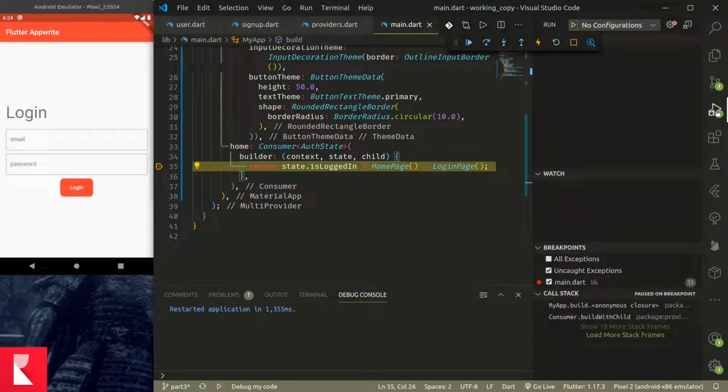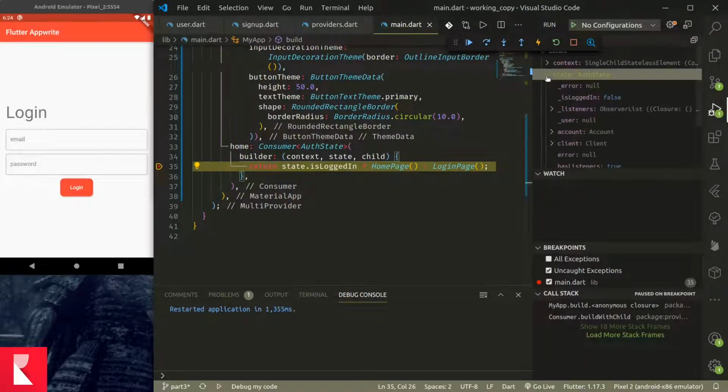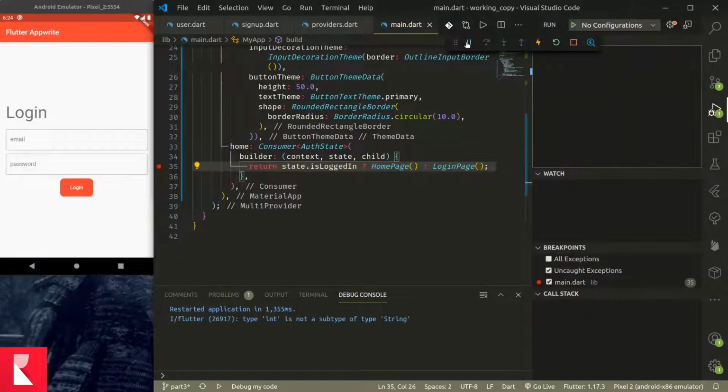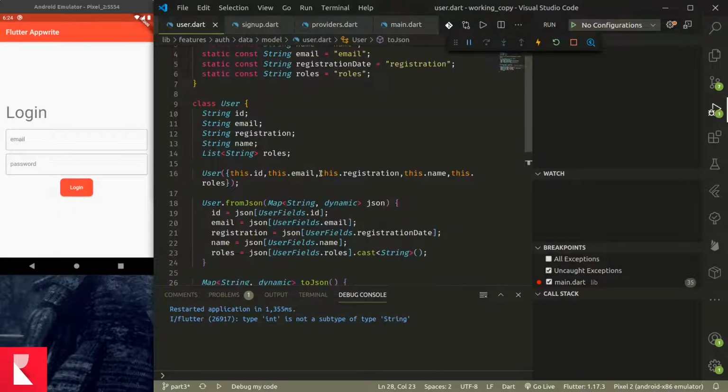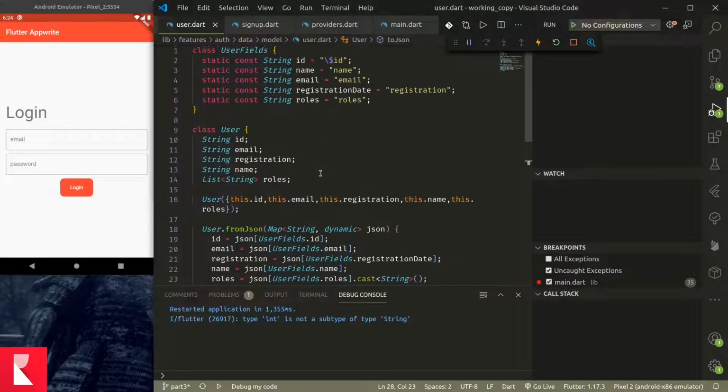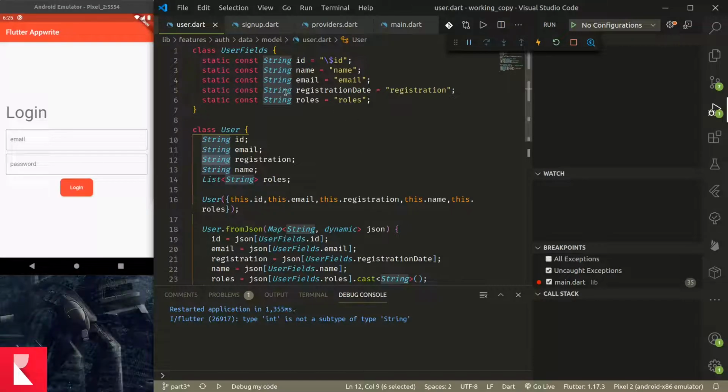Okay, I'm here for the first time. Logged in should be false. Okay, no problem. Int is not subtype of. Okay, so while converting from JSON to user modal, I'm getting this error. Int is not type of string. I believe this is our registration date.